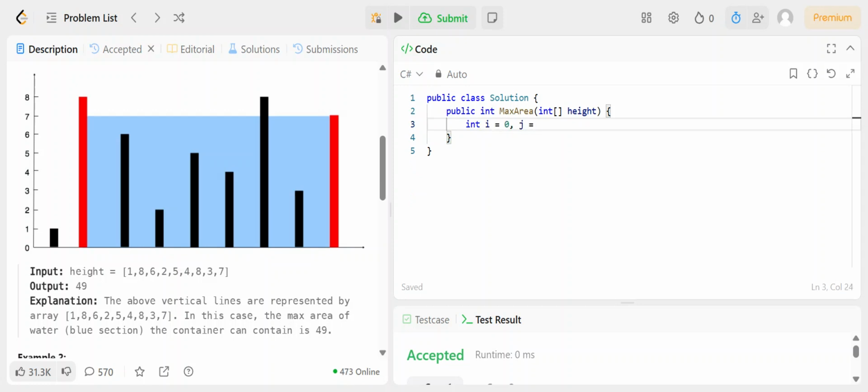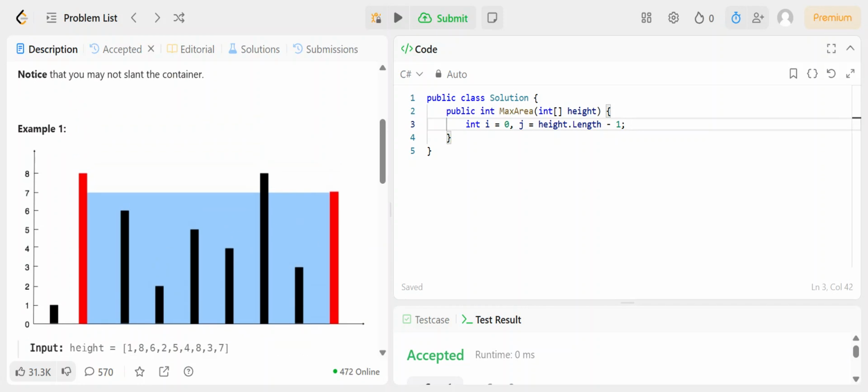So as I told, I'm going to have two pointers, i equals 0 as the first one, and j equals length minus 1, because the array is starting with 0. Next, I'm going to use this condition: while i is less than j. i and j should not cross each other. If i becomes more than j, our logic is going to break. So that is our main logic.